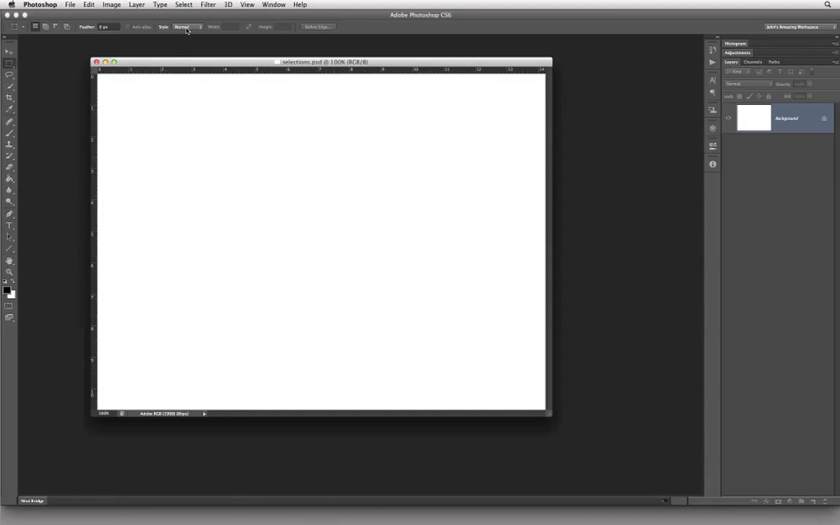Now, the other thing that's really neat is we have something called fixed ratio and fixed size, and I use fixed size all the time. We'll get into that a little bit later on. All right, so anyway, here we go. I'm going to start drawing with this.